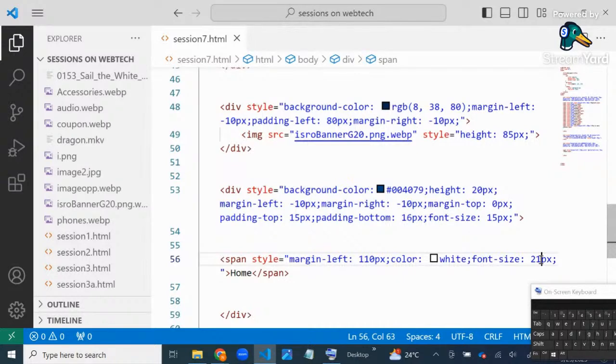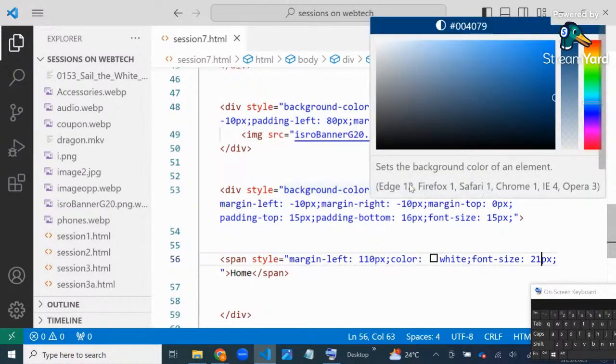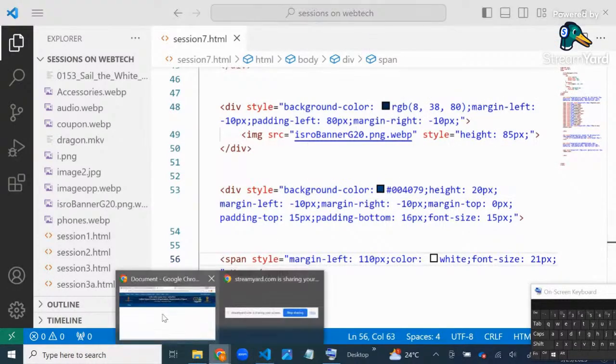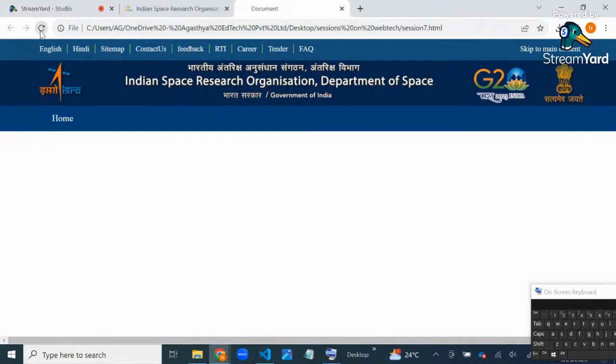Sir, is the header a different separate div? Yes, each header is having a separate div. If I refresh, see, this header is one div, this image we have put in a second div, in the next div, and this also is in the next div. Okay, so we are using 3 divs.